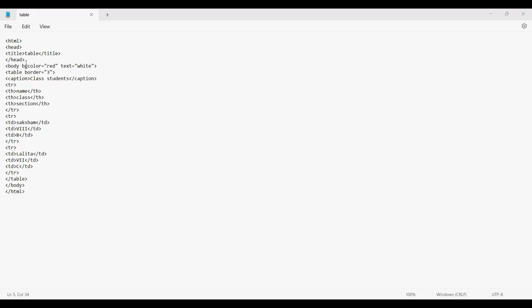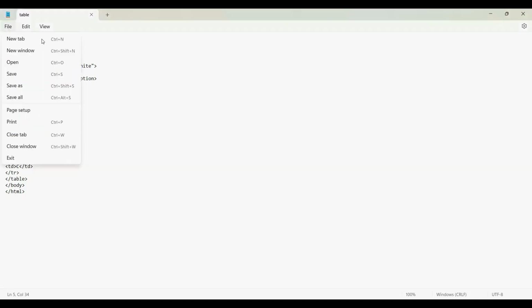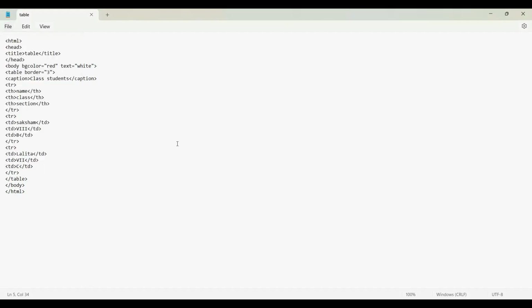Okay, children. As I have told you, I have written all the things and I have saved my file also. And be very clear about one thing. If anywhere you have not put the angular bracket, then also the program will not be displayed as a proper web page. So you have to be very clear. I've already saved this file. So for your convenience, I'm going to click at the file option and click at the save option, because I'm saving it for the second time. Now I'll be opening my file.